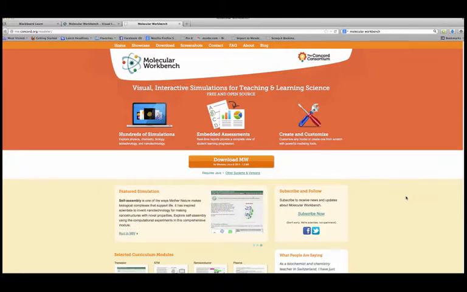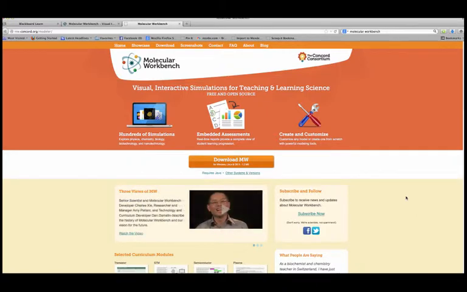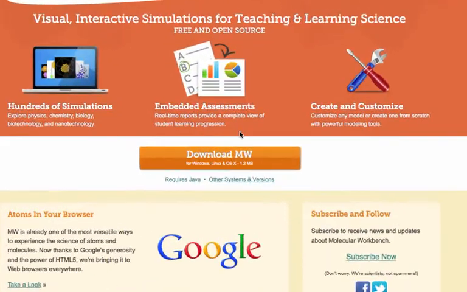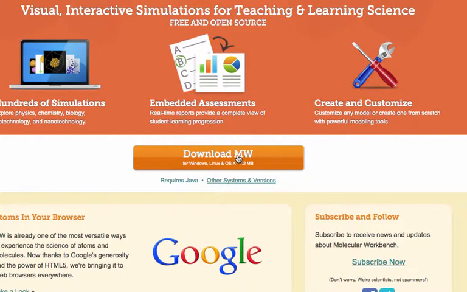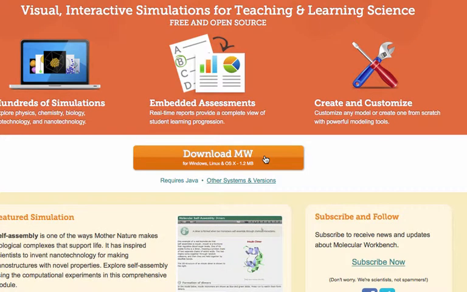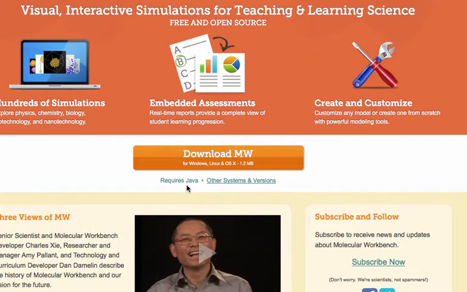So when you click on the link, you'll get to this web page. This is their home page. If you want to look around, there's a lot of really neat information here. But what you really are interested in is this big orange button right here in the middle that says Download MW. Now you'll notice right underneath here it does say that this requires Java.